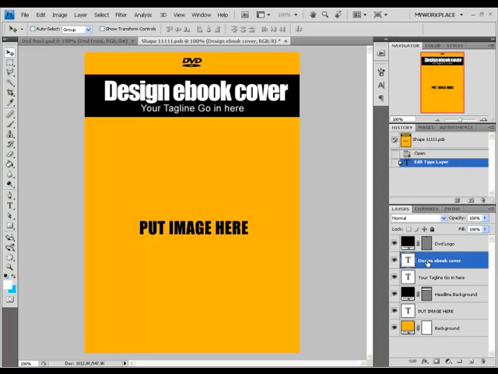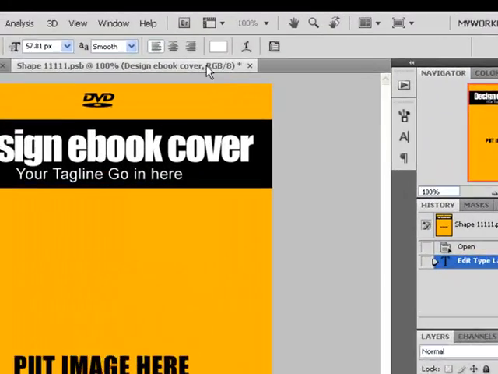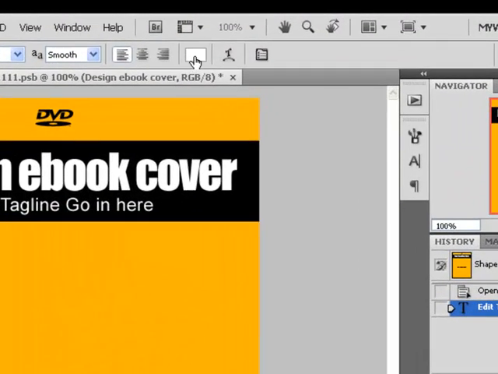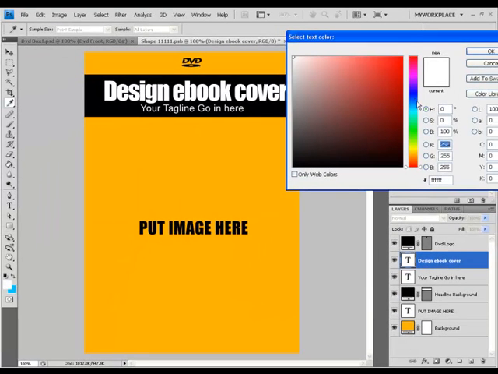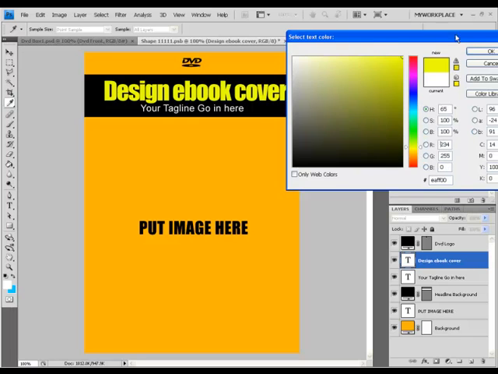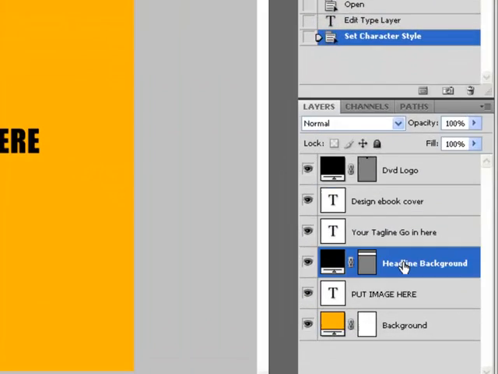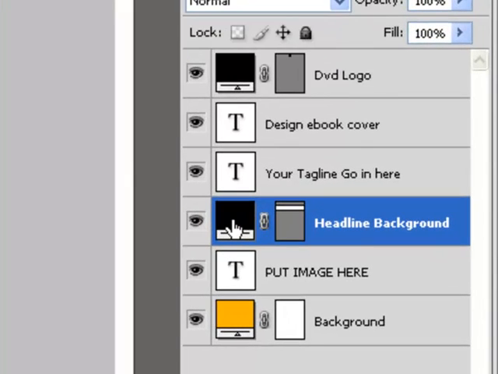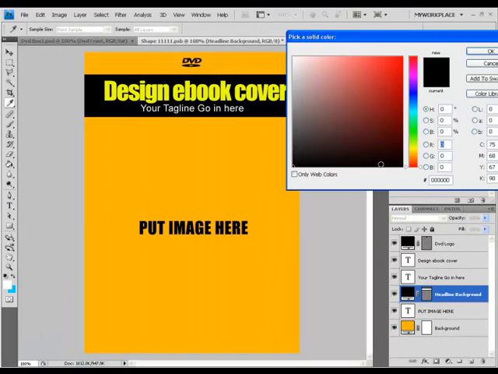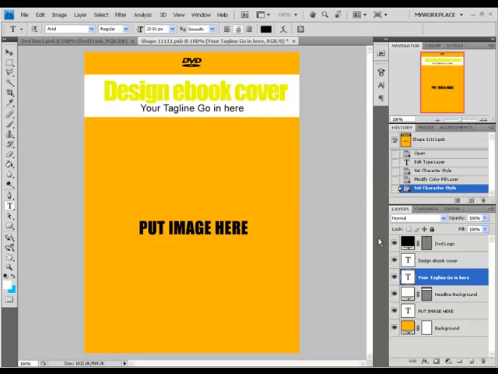If you want to change the color of the text, select the type tool and you can see in the top window you have a color box. Press on that once, choose the color that you want and press OK. You can also change each one of the layers that has a color box on the left side by pressing twice on the color box, choosing the color that you want and pressing OK. You can do the same to all the layers.